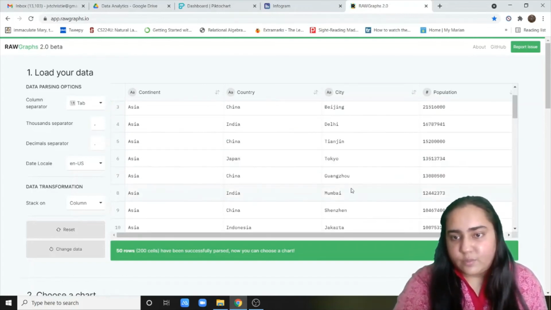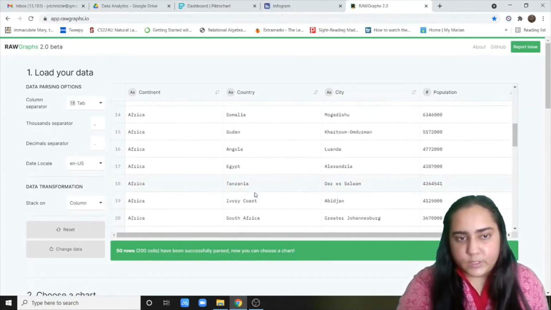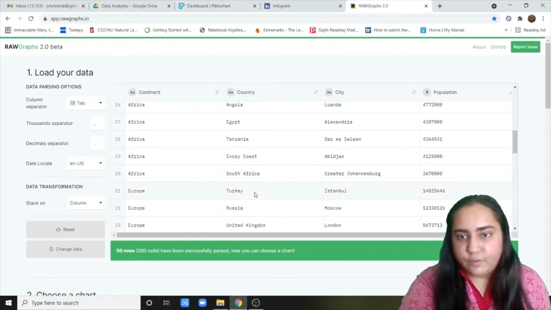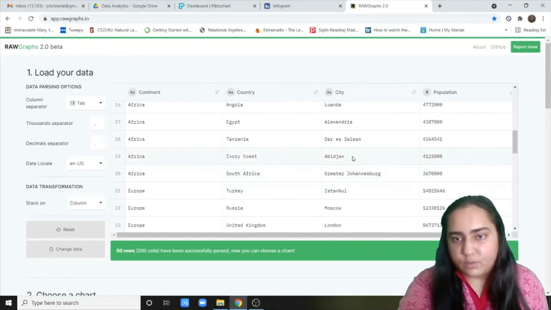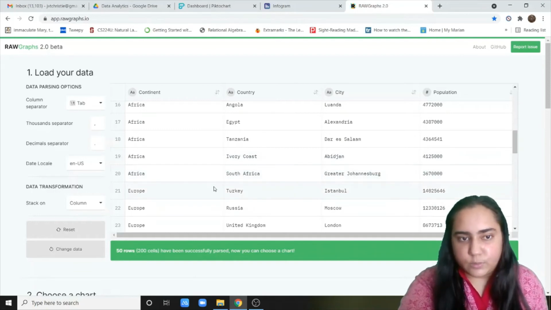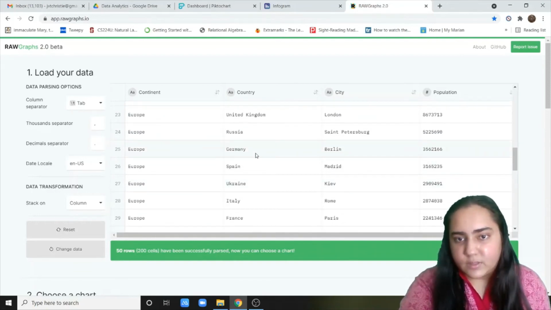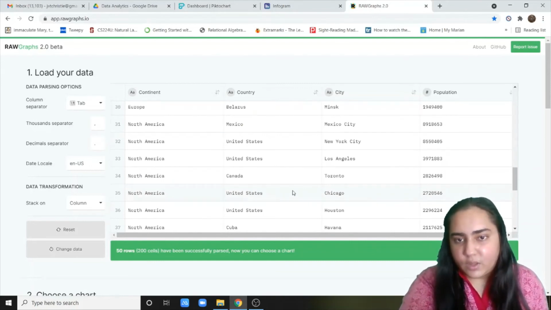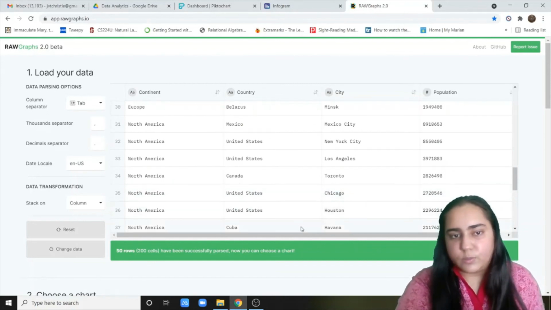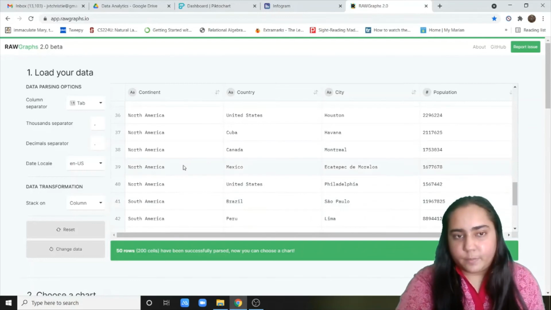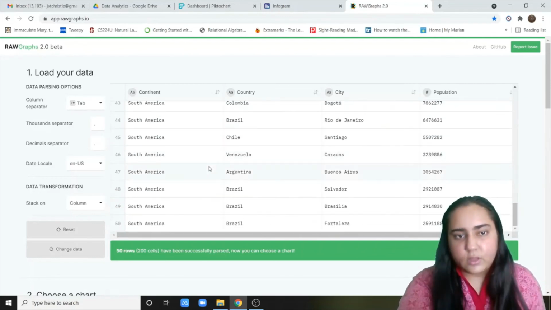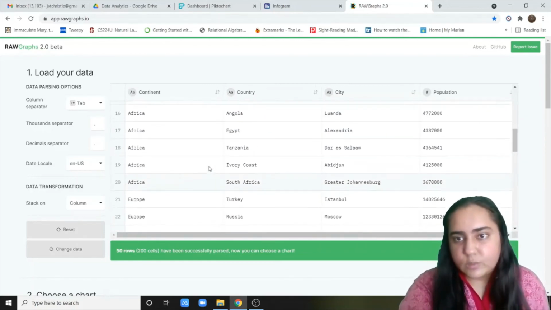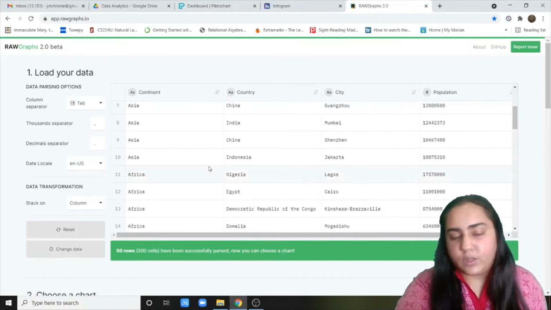In India, we have Mumbai with this much population. There are other continents like Africa, South Africa, with Greater Johannesburg having this much population. Europe has Spain, Madrid with this much population. North America, you have US, Chicago with this much population. Mexico, and there are lots of others. Okay, so all these continents, countries and cities with their populations are given.